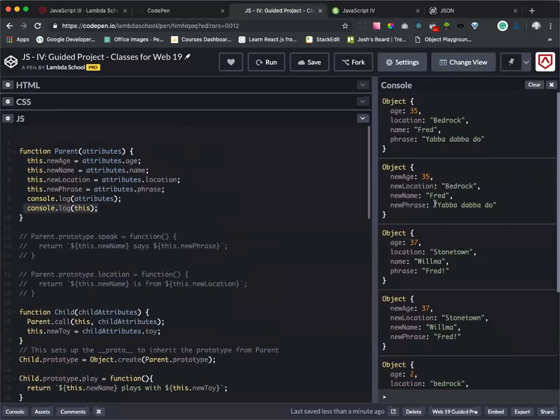So it's the next console, right? Looky here, new age, new location, new name, new phrase. This is where I know a lot of you are confused. That's why I'm hitting it so hard. But hopefully light bulbs are going off and you're going, oh, the attributes that I received were this. The new object I created is this. Okay. All right, let me look if there's any questions.